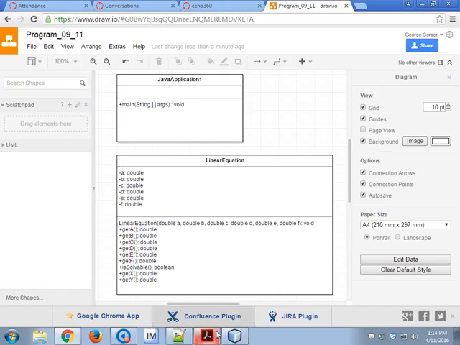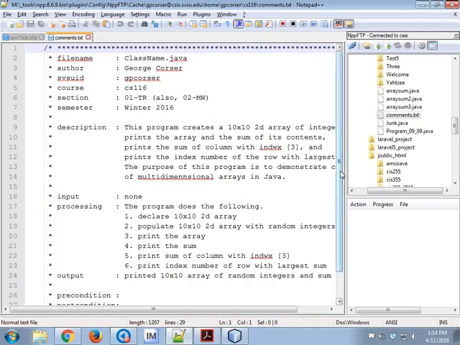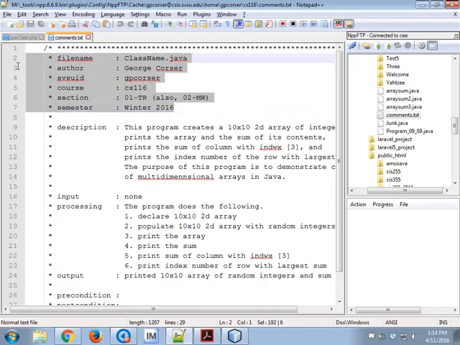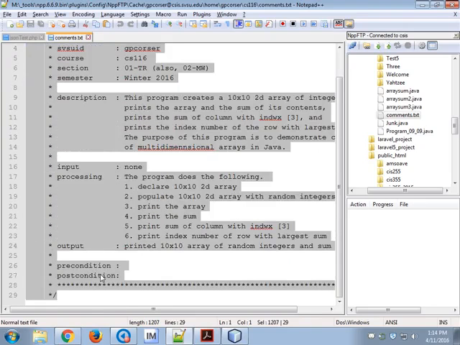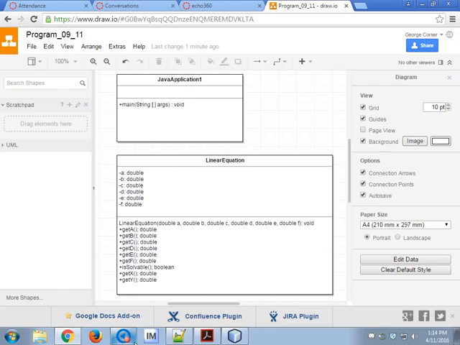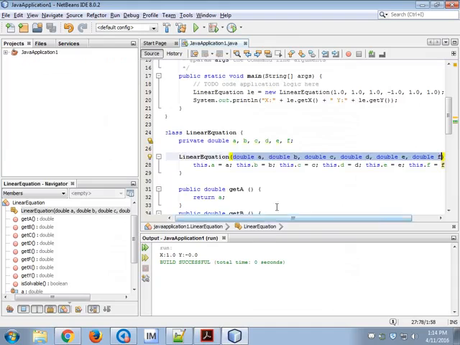Let's go and do that. On the CSIS server, I created a file called comments.txt. You can use this file as a template if you need to, but let's do this properly here. I'm going to copy it and paste it into my code in NetBeans.